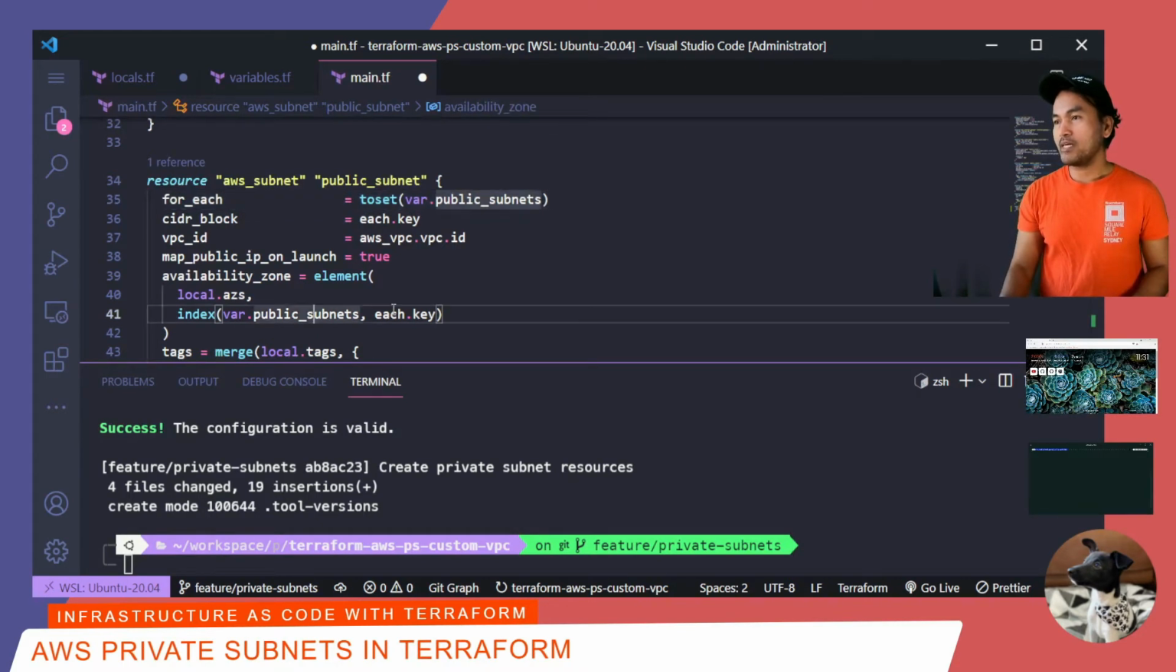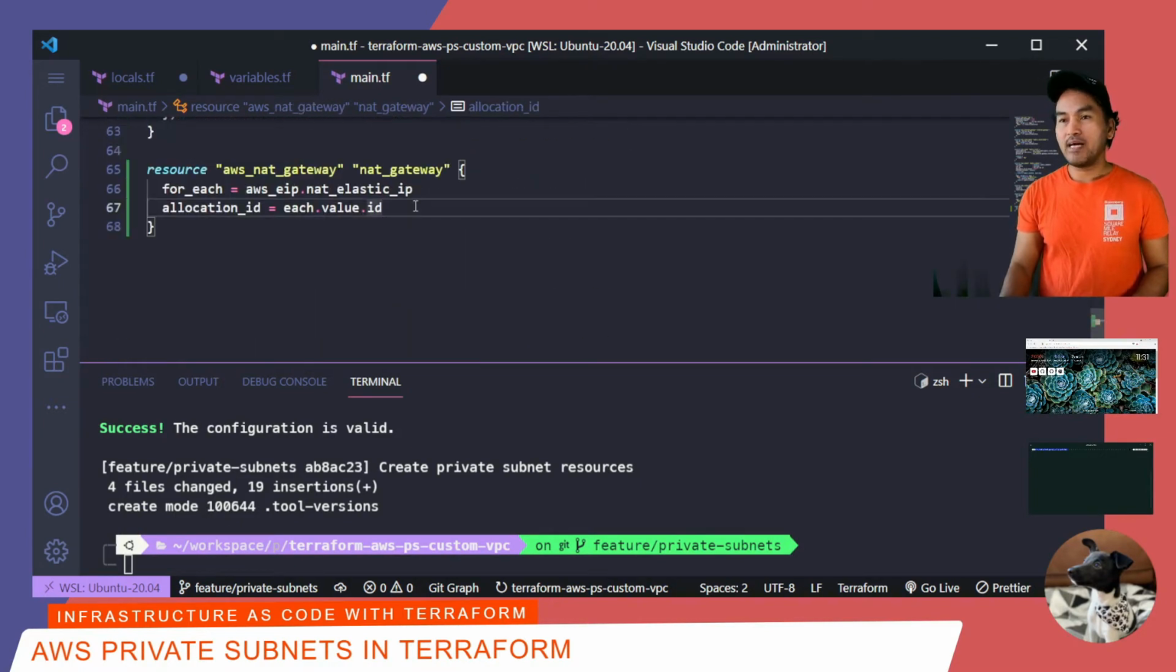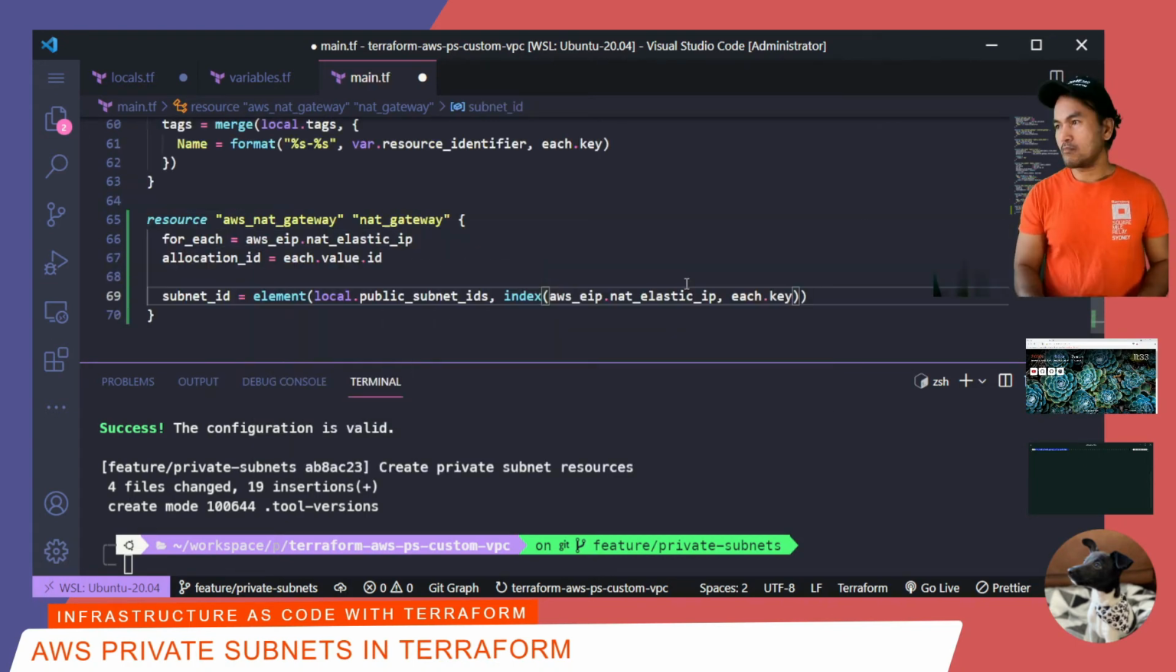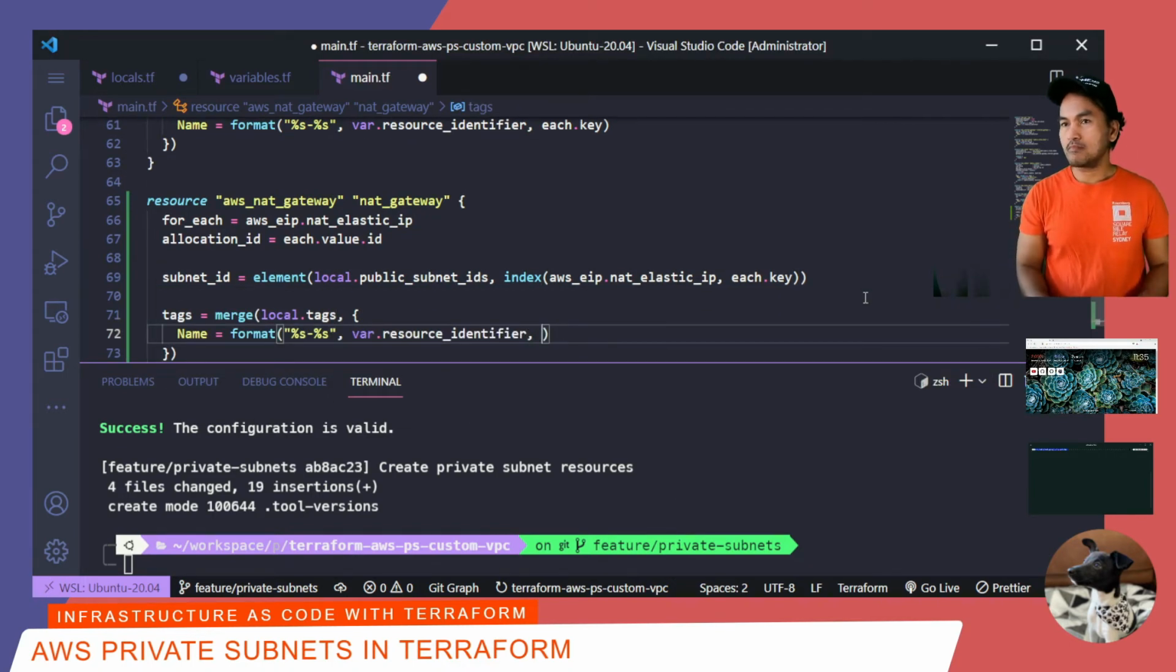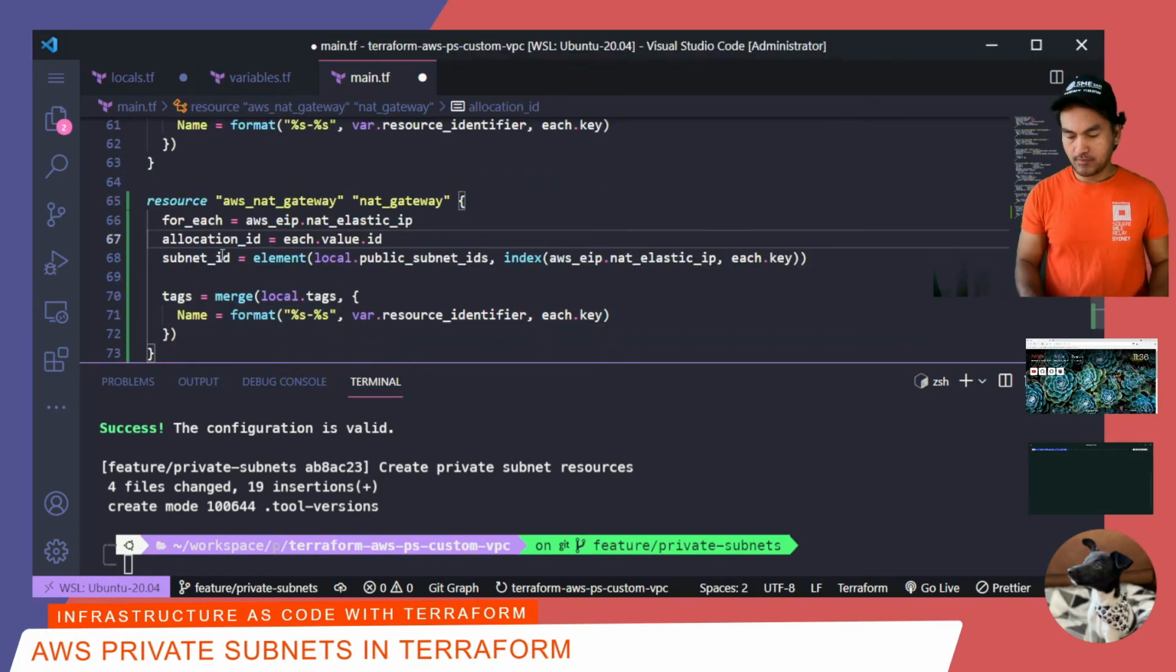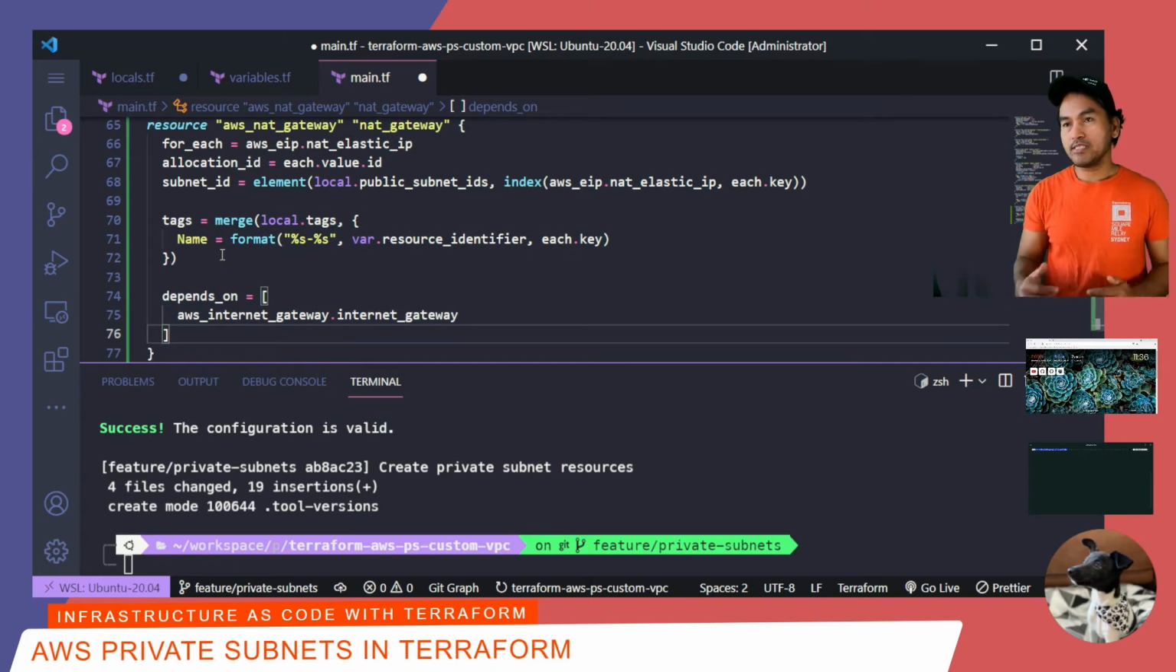Now, if I go back to my NAT gateway resource block, I can then start using the local variable that I've just created to assign a subnet ID, and then add tags on my resource. And then I'll set the name with the key to make sure that I have unique names for each resource created. I need to ensure that the internet gateway on my public subnet is created before setting up my NAT gateway. So to do this, I need to add the depends_on property. Now I'll save all my changes and commit it to my local repository.